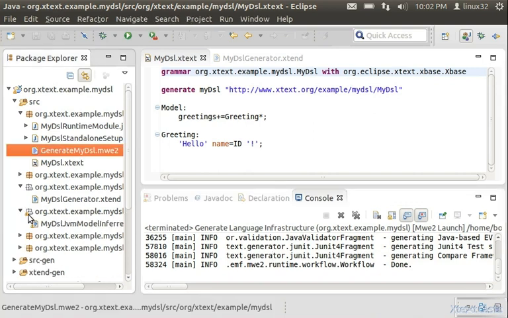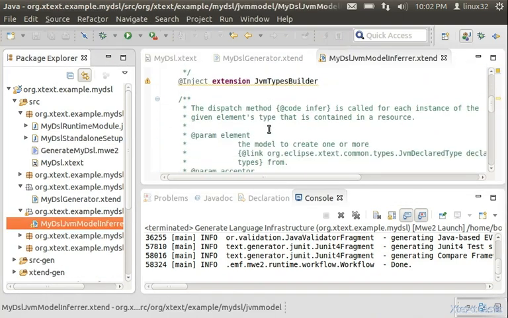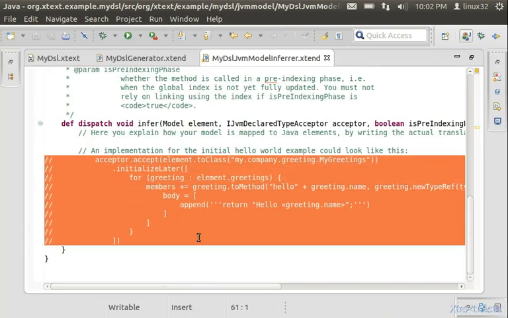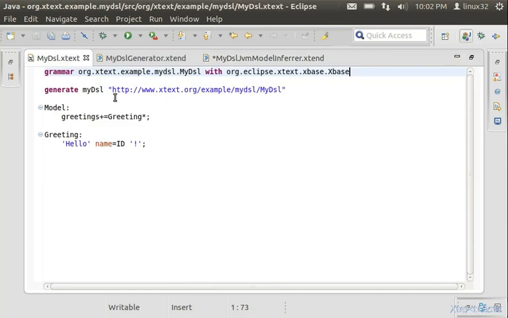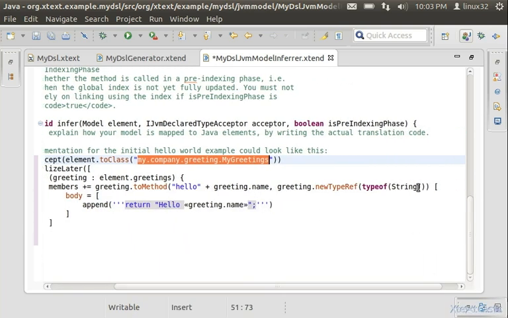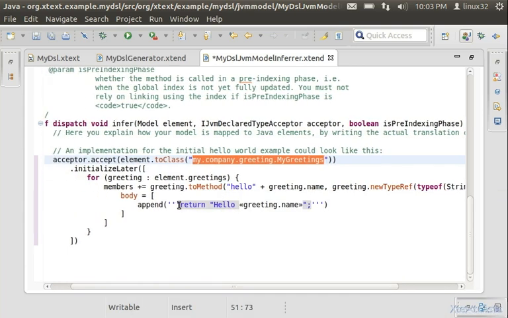Let's take a look at the ModelInferrer that gets generated. And this is an example implementation for our example model. So we have a model with the greetings, and here we take the model, and for the model we generate a class with this static name, and we generate for each greeting a method with the name hello and then the name of the greeting. This method has a return type of string, and the body is just return the string hello and then greeting name.